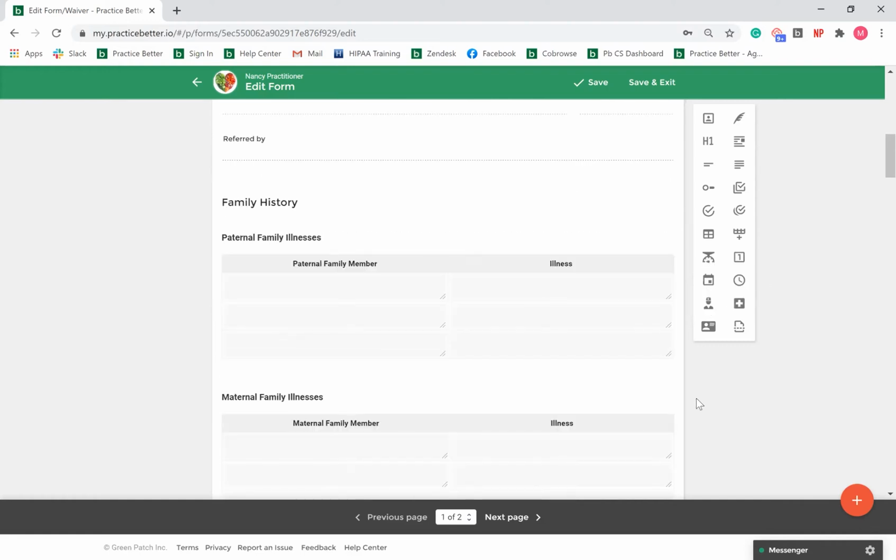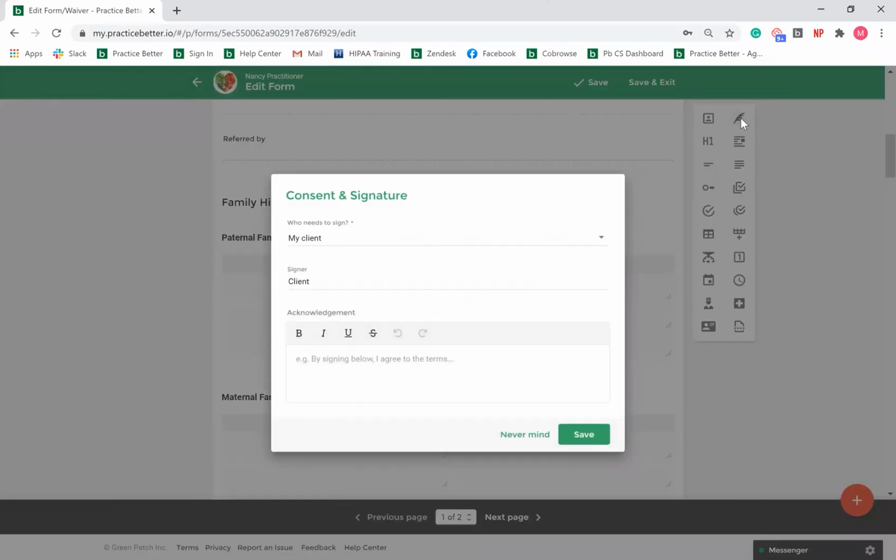If a component is already added, hover over the question. This will allow you to easily edit, duplicate, and delete the question. Signatures can be added to the end of your form or waiver. You can add up to 3 signatures, your own, and up to 2 clients. This is helpful if you need a parent or guardian signature for your client.